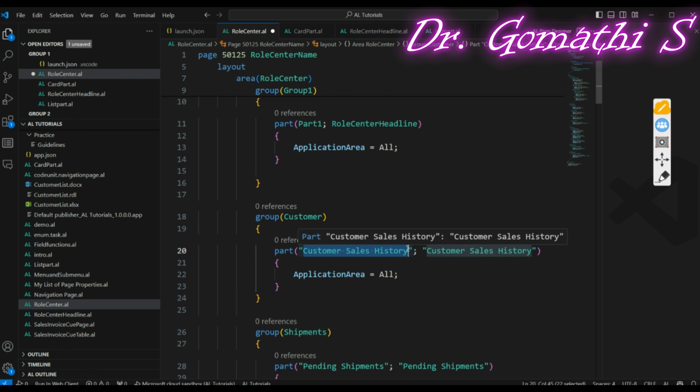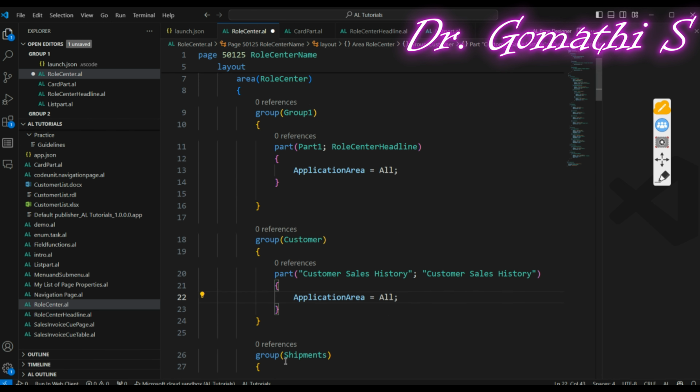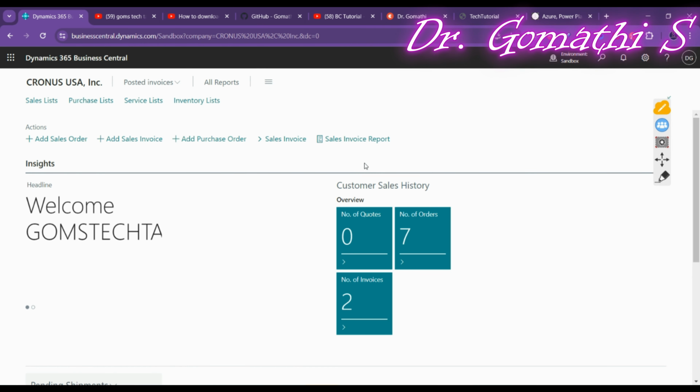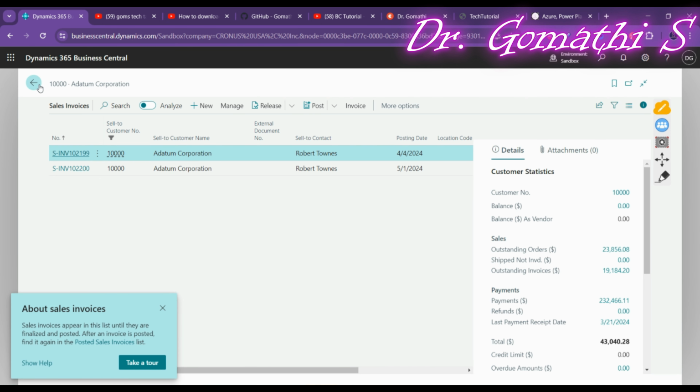For another part, you can either name it as part 1, part 2, or else you can just go ahead with customer sales, whatever. You're just giving a name for the part, and then this is the exact card part page you are trying to access, and I'm giving application area is equal to all. If you want to filter, or use some more expressions to that, you can also use that. Once you have done that, if you save and execute the code, you can find the card part here. If you click, it will take you to the drill down page id.